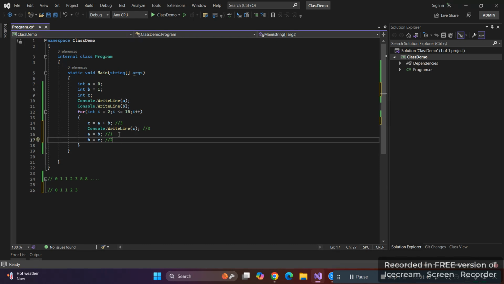Now A is equal to B. What is the value B is holding? B is holding the value 2. The 2 will come here. And B is equal to C. What is the value C is holding? C is holding 3, so the 3 will come here. Now C is equal to A plus B. A is equal to 2, B is equal to 3. So the value for C will become 2 plus 3 is equal to 5. And that 5 will be printed.